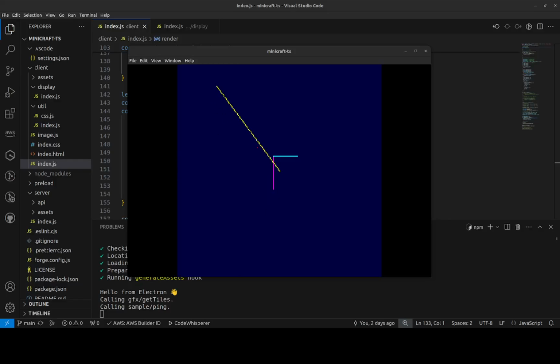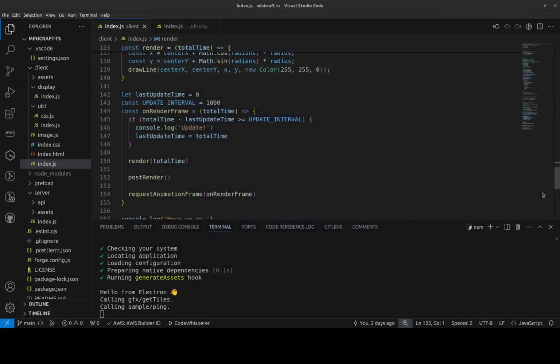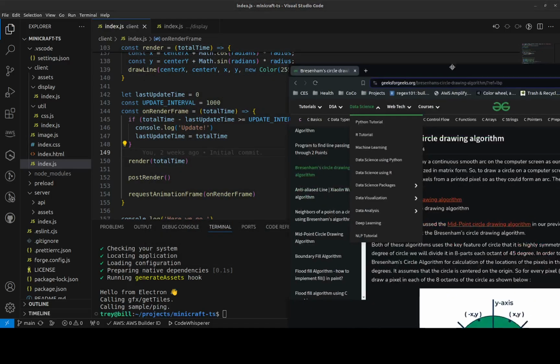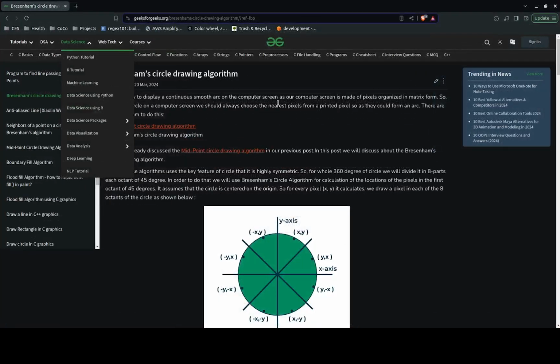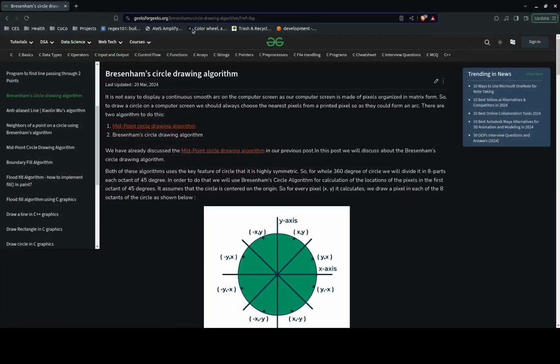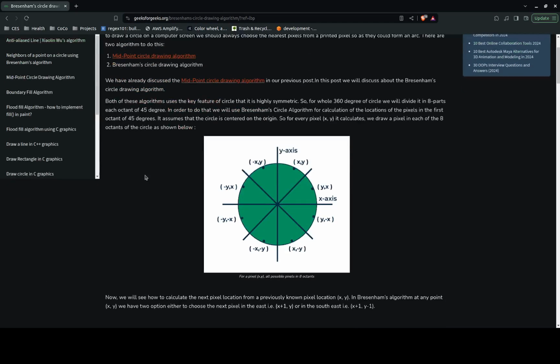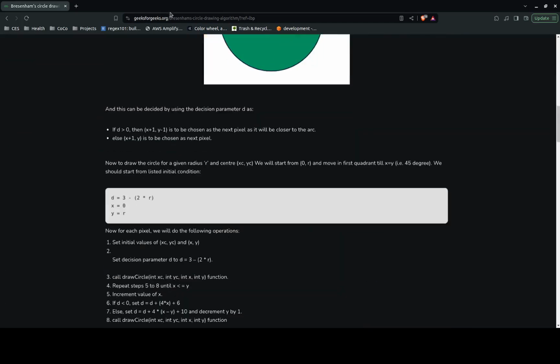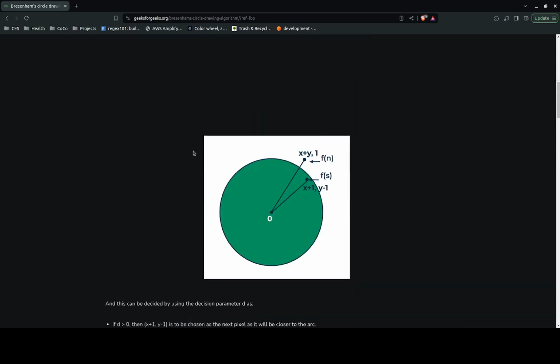Good morning. So, last time we finished off our line drawing function. Today we are going to write a circle drawing function. So, we're going to be picking on Bresenham's circle drawing algorithm. And let's see.